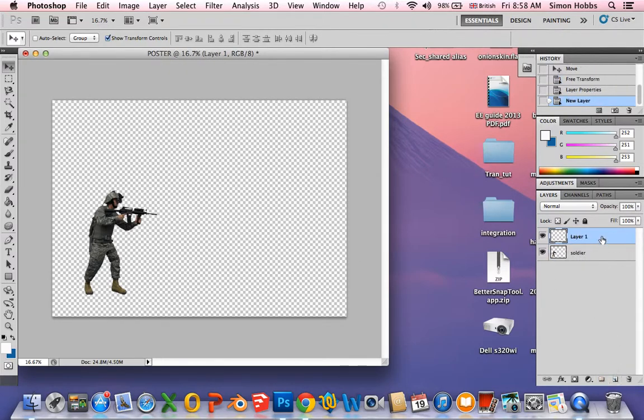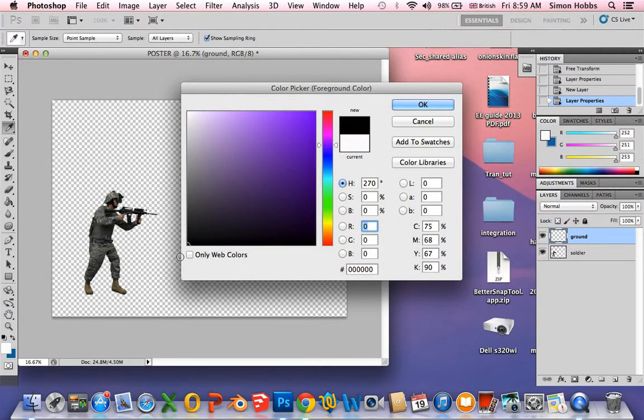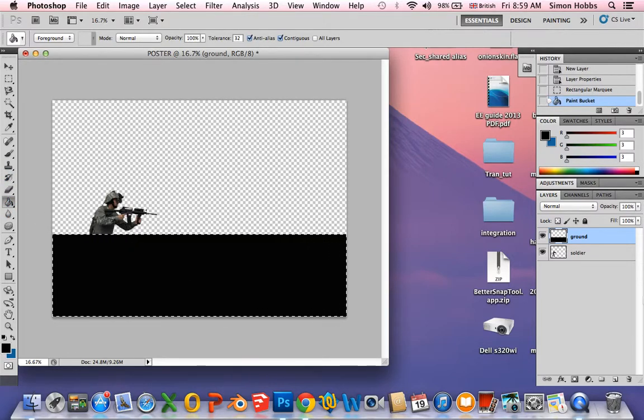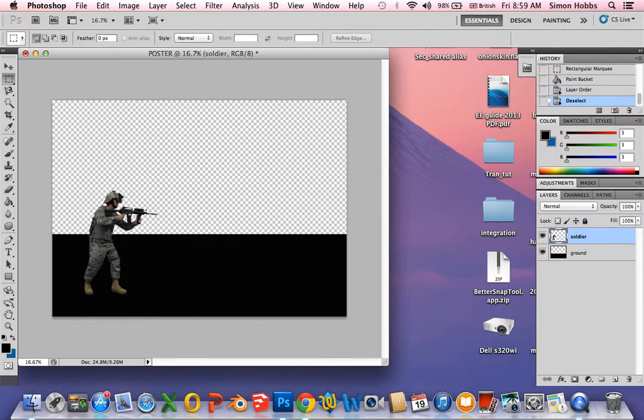Down here I'm going to add another layer, which I'm going to call ground. Really simple. Marquee tool again. I'm going to use the paint bucket and change the color down here to black. Okay, if you find that your soldier's disappeared, just click and drag and you'll then see that he's now visible.